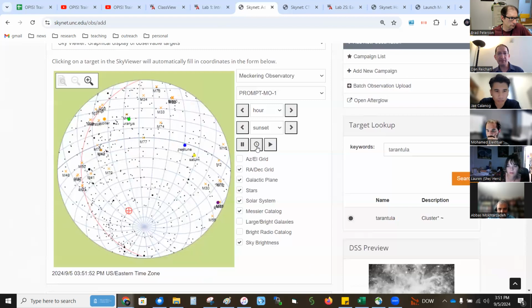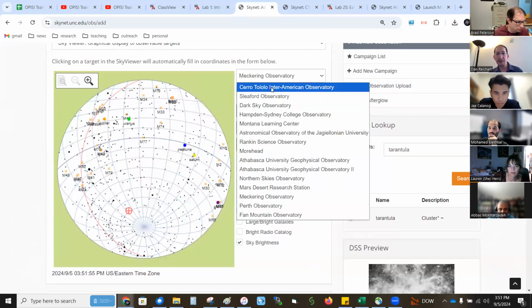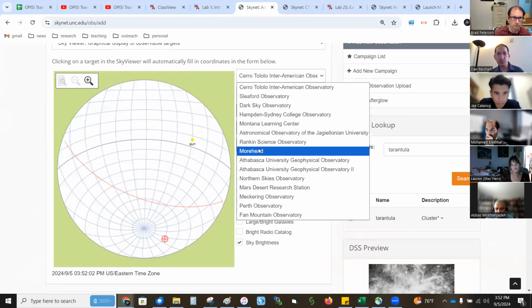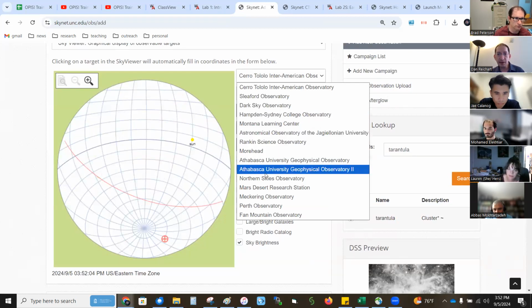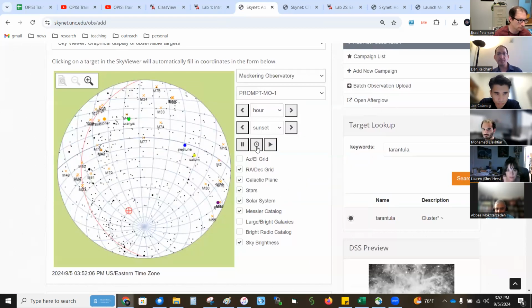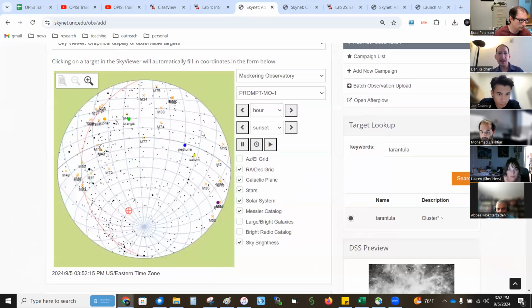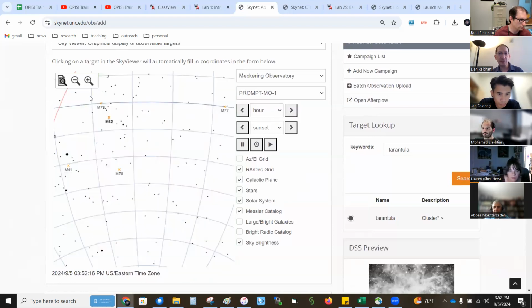We also have the sky viewer. So here's now. It's currently set for Meckering, but I can set it for other observatories. Like Tololo, right now, the sun is still up. I'll go back to Meckering. That's our PROMPT telescope in Australia. So right now it's nighttime and Tarantula is up. I can image it. I can look forward and backwards in time. I can zoom in to certain regions.